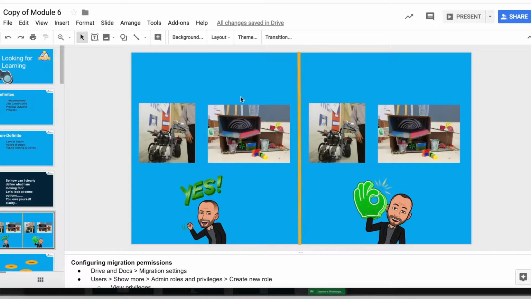That's one way to do it, but a quick and easy way to do it is to use an add-on, an icon add-on within your Google Slides. So we're going to look at how to do that today.